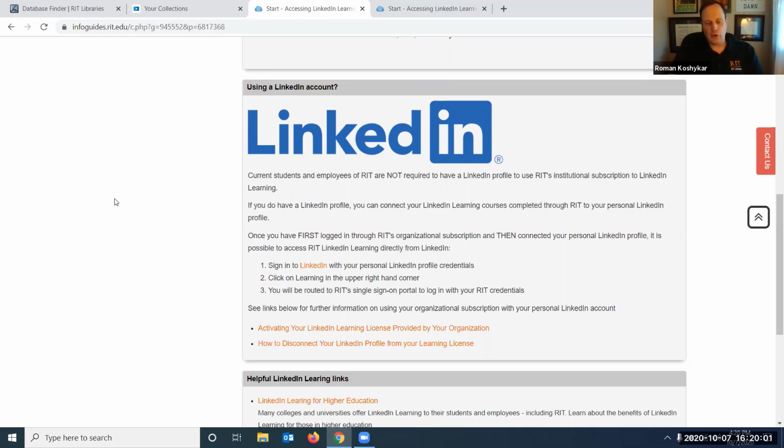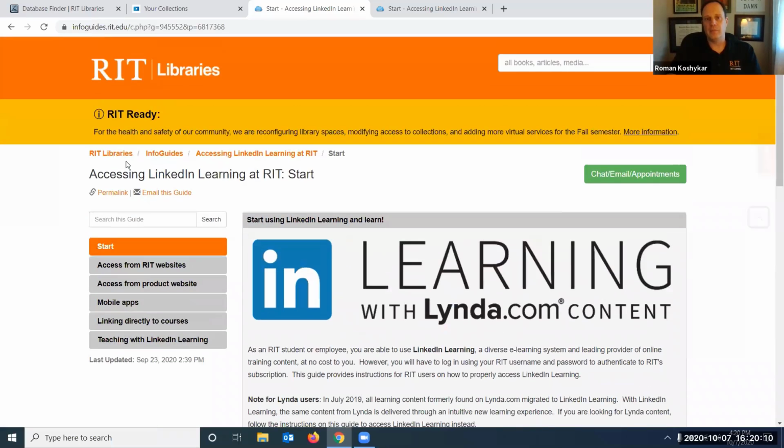So I don't believe that we'll have any live questions today, but that's really the basics of using the LinkedIn Learning System at RIT. Please go to the info guides page for all of these instructions as well. There are also instructions on how to link directly to a course if you do want to share it, say, with group members that you're working on a group project with. As long as they're RIT students, as you are, then you can do that.